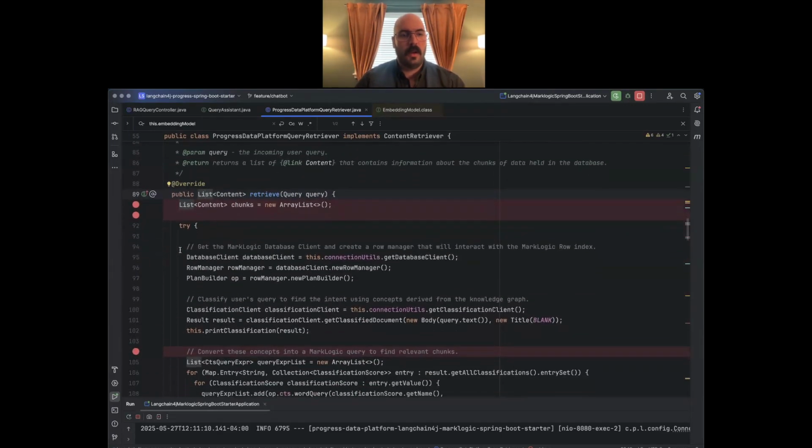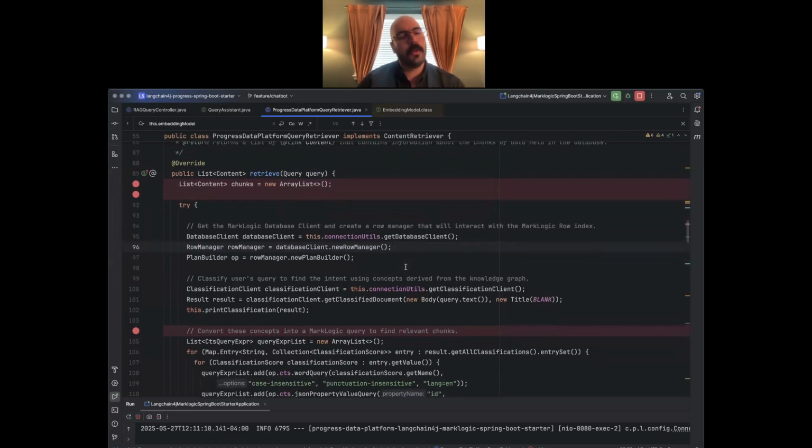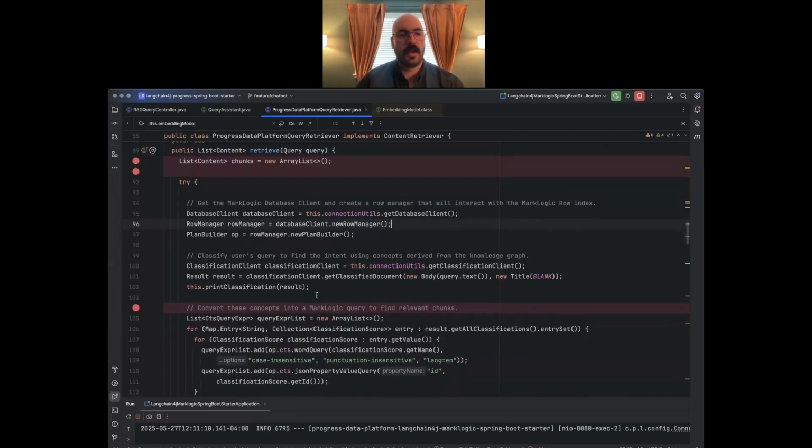In this case, we create a database client for MarkLogic. And once we create the database client, we're going to use a row manager. We're going to use the Optic API to pull out rows of data based off those TDs that you see. That doesn't mean it's only row content. It will be a multi-model query, and then we'll get into that a little bit.